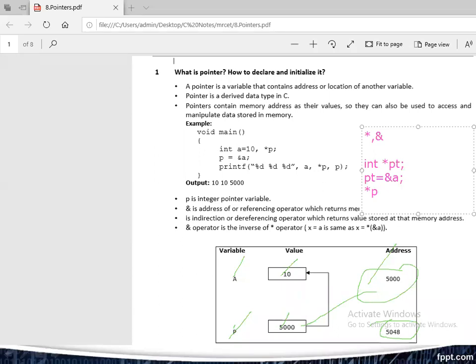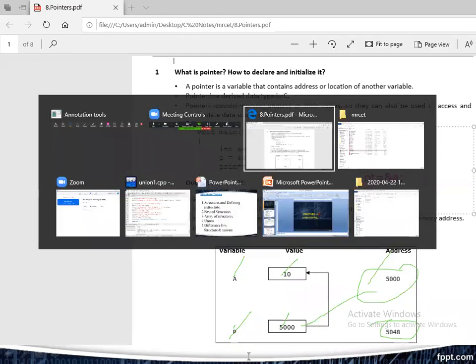Let us verify practically. In the practical it is very clear. Let us go to the practical session. It shows how we can declare pointer variables, how we can assign information to pointers, and how we can print the information from pointers. Let us verify this practically.